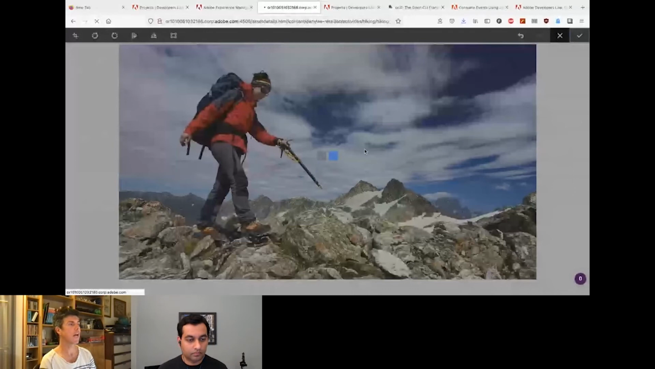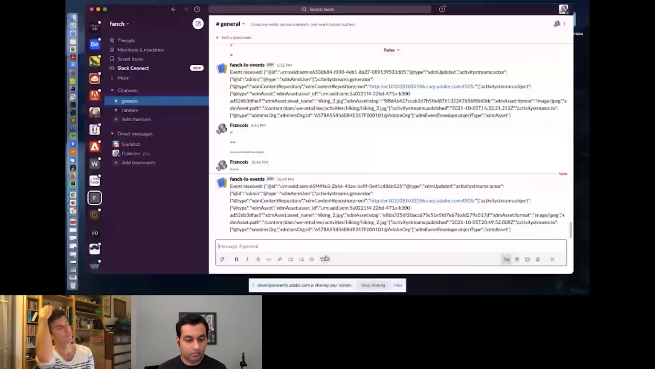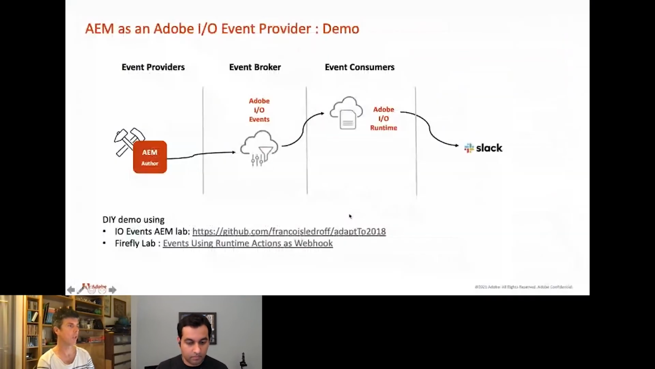Now if I go to Slack, yeah, we have it as well. So the webhook serverless function proxy that to my Slack bot, and I can see the hiking2.jpg as well. Image payload went through. So going back to the slides. So this demo was pretty straightforward, as you've seen, and you can do it yourself at home.